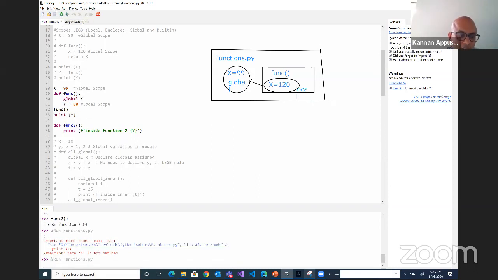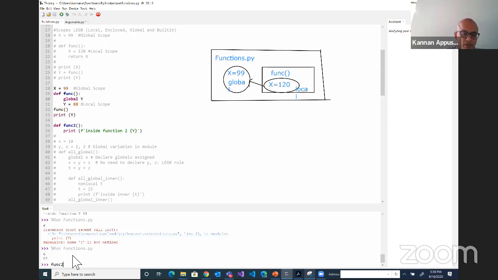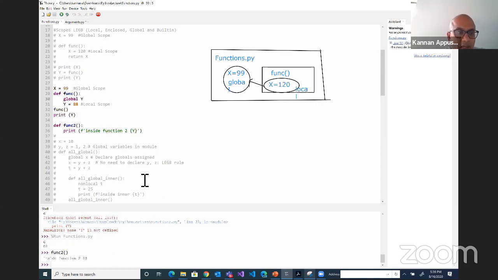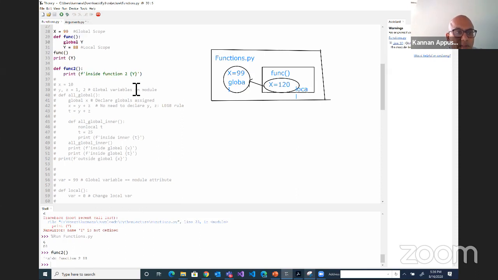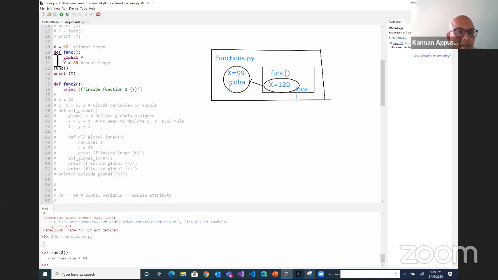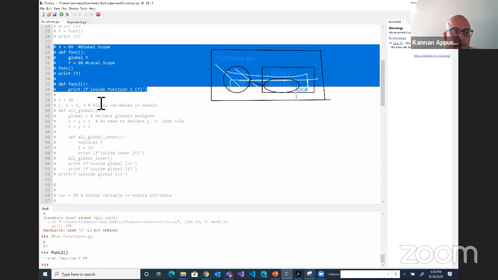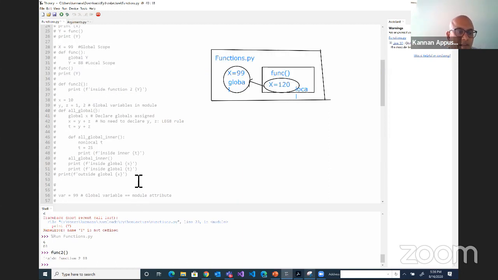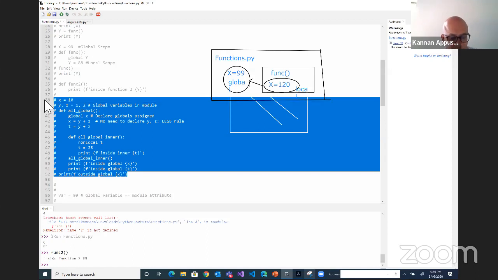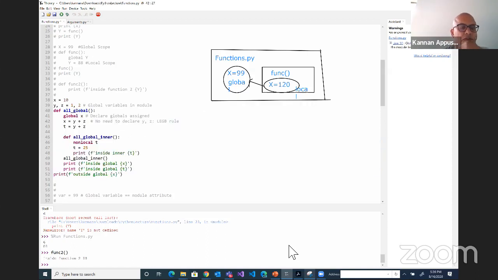So that's how this works. So we do function 2, and then you get 88. Now, let's move on to another example here, example 3. Now I have a function called all global, and I have a nested function called all global inner. Okay, and I want to talk about a few concepts here, right?